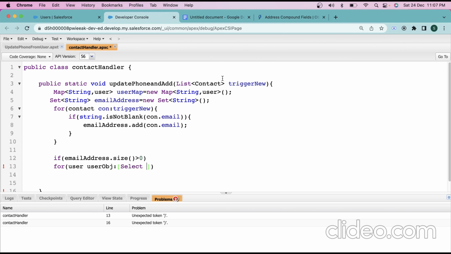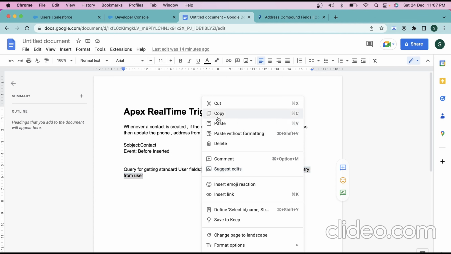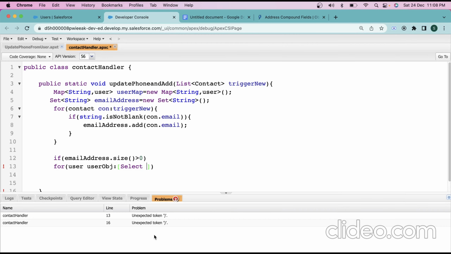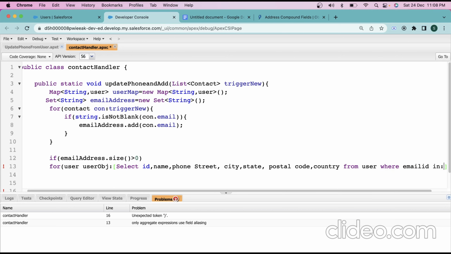Remember in the beginning I said we are going to use this query, so I will just copy it. Why I am using it I will tell you just now. Okay, select id, name, phone also. So we are trying to get the values from user where email id in email address.